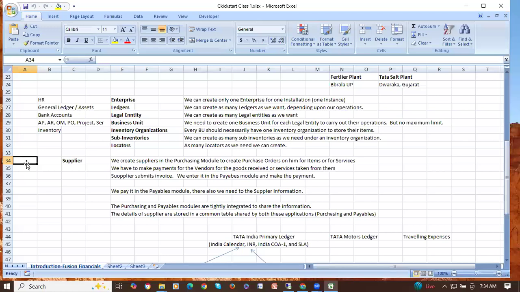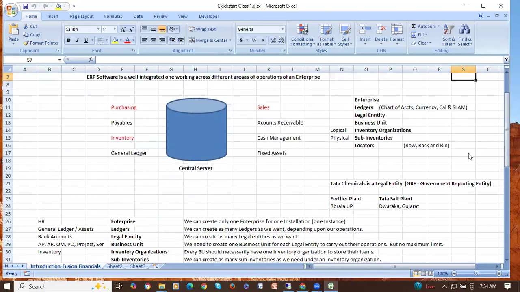So that is why Oracle has given us a clear structure. Whenever we input the data, the system will tie the transaction to which locator, which sub-inventory, which inventory organization, which business unit, which legal entity, and in which ledger it is posted. Like that, it is segregated. So this is the structure in the software.